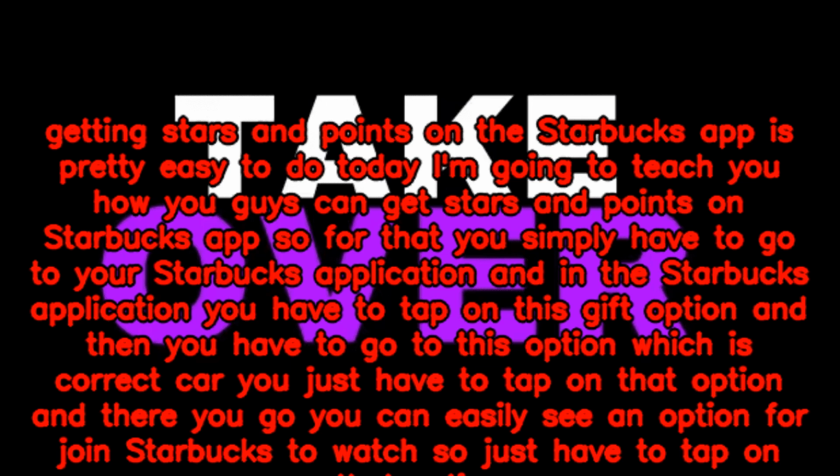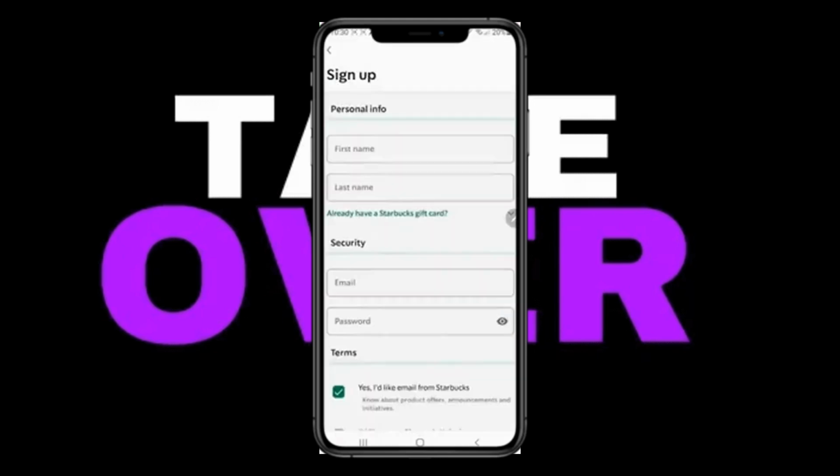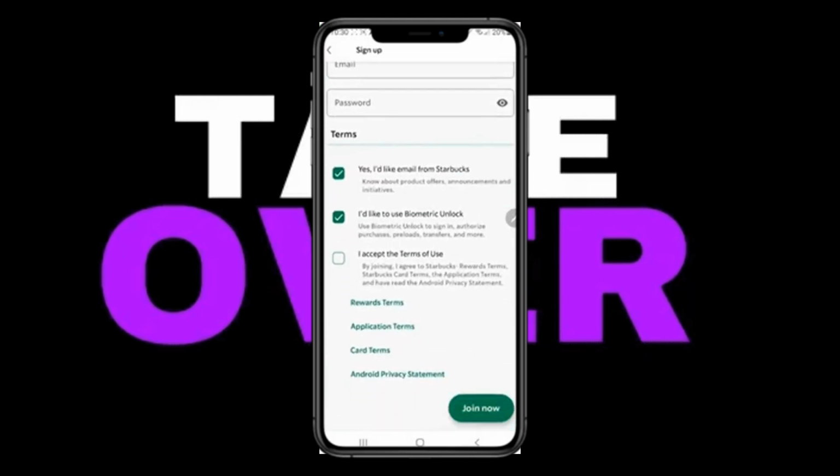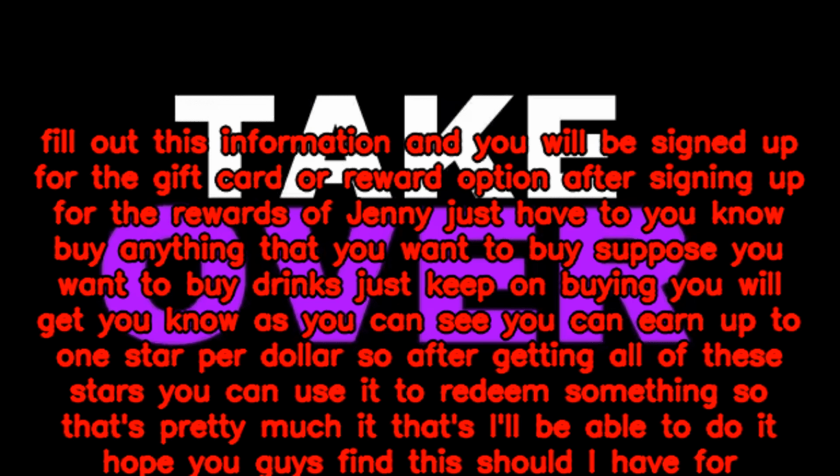tap on this gift option, and then you have to go to this option which is Gift Card. You just have to tap on that option and there you go. You can easily see an option for Join Starbucks Rewards, so just tap on that option. Fill out this information and you will be signed up for the gift card or rewards option.